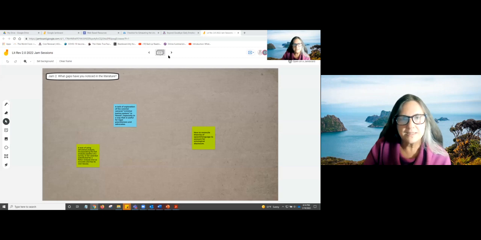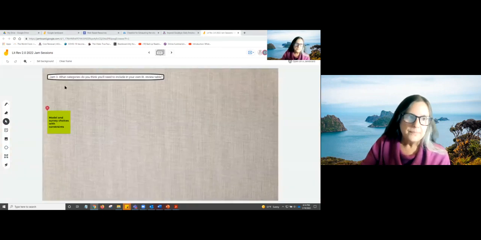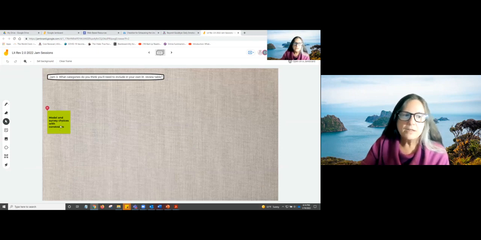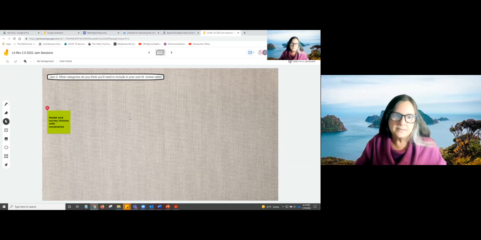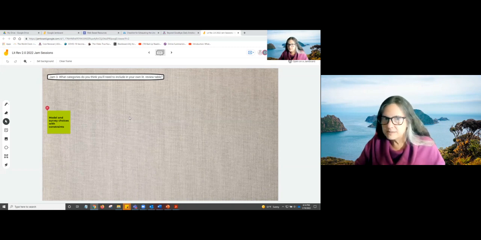Okay, so let's see if there's anything on this next one too. What categories do you think you'll need to include in your own lit review? Model and survey choices with constraints. Excellent. Data, another one might be data types, models, sample groups, analytical approaches. It could be design flaws or weaknesses and strengths. I always like to tack on a notes column in this kind of chart too.